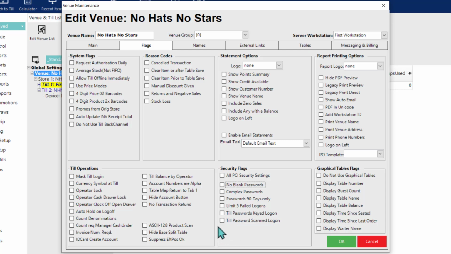And we can also enforce password changes every 90 days if we'd like to. We can also turn on this limit 5 failed logons flag, which means that after 6 consecutive incorrect passwords have been entered for an operator login attempt, that operator will be logged out of the system for 30 minutes.